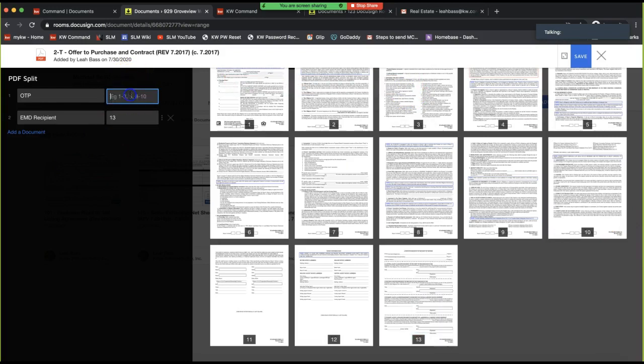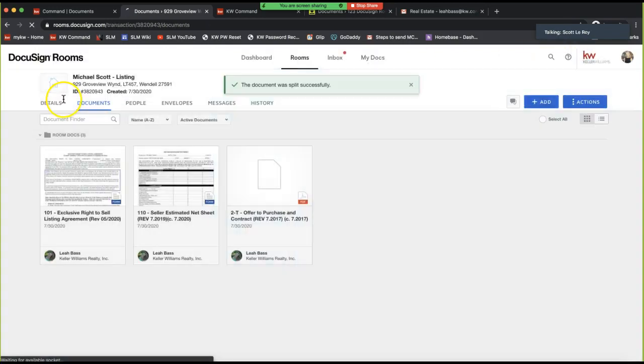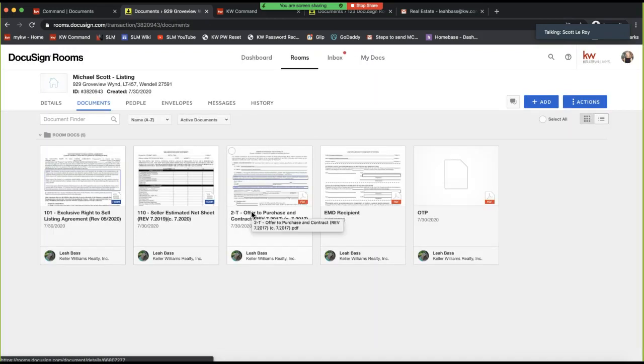All right, wonderful. So you can see on the left-hand side, all I did there was add in the names of each document and the page number that I would like to split. And then it splits that up for you.